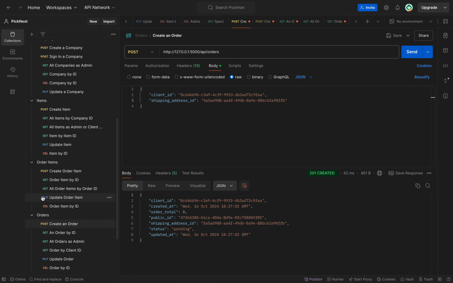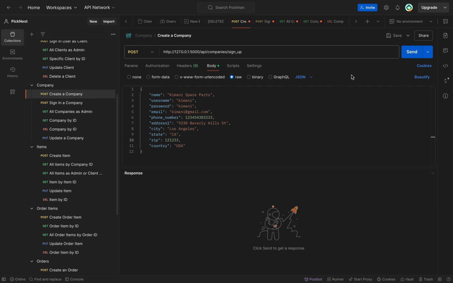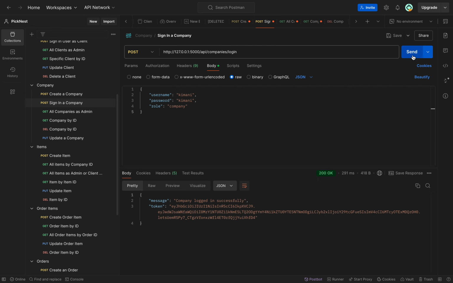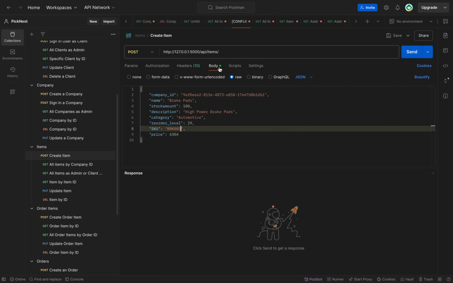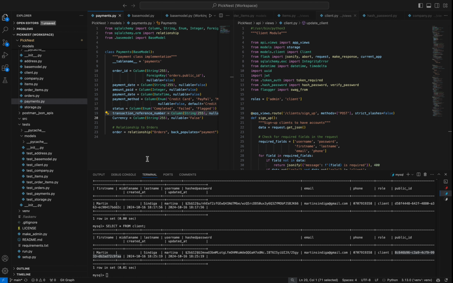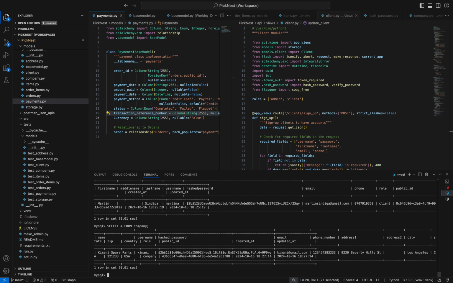Now from there, now it's time to populate, but we haven't created a company. So let's create a company. Manage spare parts. We sign in the company. Get the JWT token. We create items belonging to that company. Paste the token there. Body. Can create brake pads. Oh, the company ID. Company ID. Now we need to get it from company.